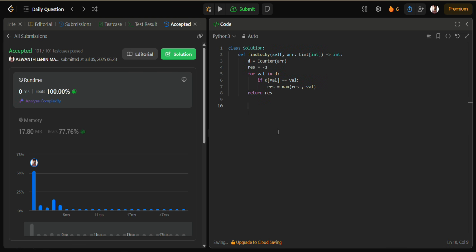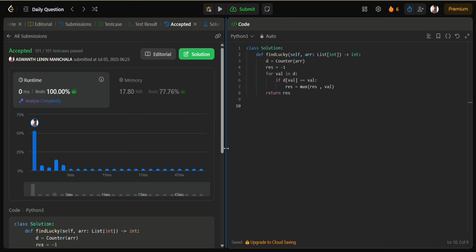And there you have it. That's how we solve the Find Lucky Integer in an Array problem from LeetCode.